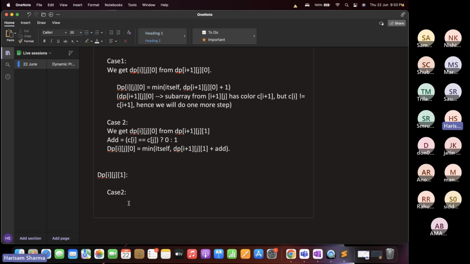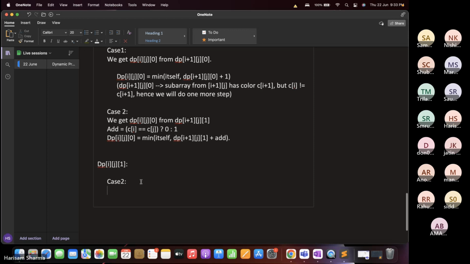So again here there are two cases. We'll just write them down pretty quickly. dp[i][j][1] is going to be the min of itself and dp[i][j-1][1] + 1. Again, we can simply write a plus 1 here because we know that the color of the subarray from i to j-1 initially was C[j-1], but we have already made sure that C[j-1] is never equal to Cj. So we can just write down a plus 1 here.